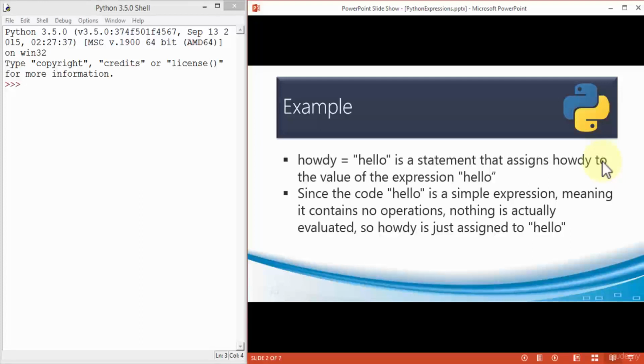In this example, it's a statement, howdy equals "hello", which assigns howdy to the value of the expression hello. So the word hello in quotes is an expression, and howdy equals hello is a statement. Since the code hello is a simple expression, meaning it contains no operations, nothing is actually evaluated. So howdy is just assigned to hello.